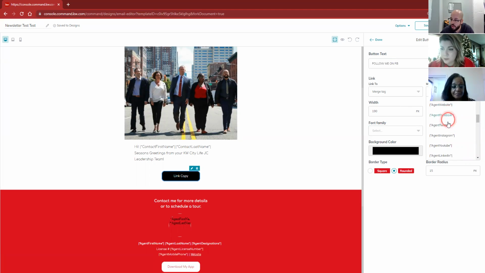Agent Facebook, Twitter. Perfect. So agent Facebook. So when they click that, it's already using the link that you have in your marketing profile. So now they'll be able to jump right on over to your Facebook page.